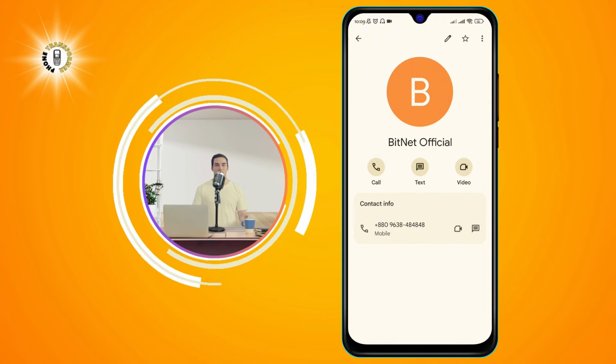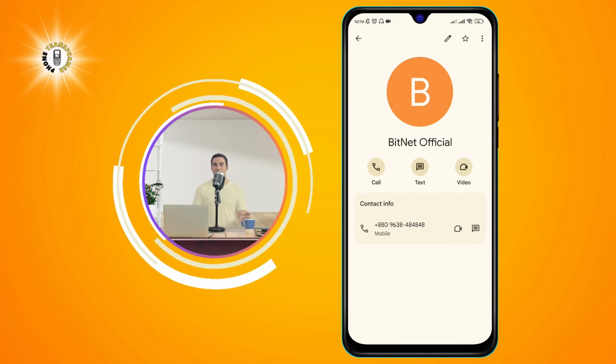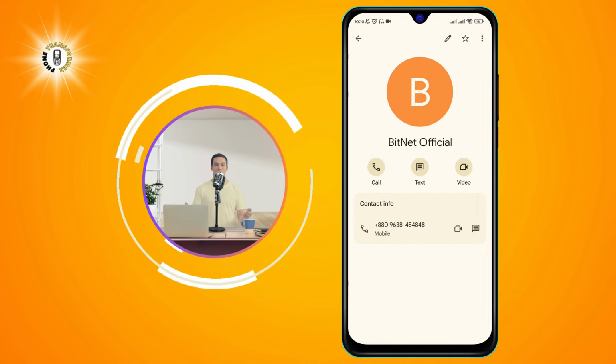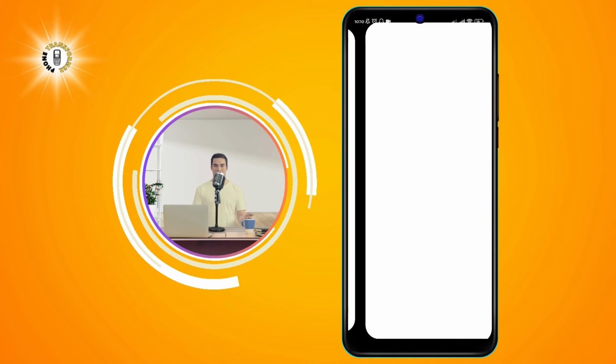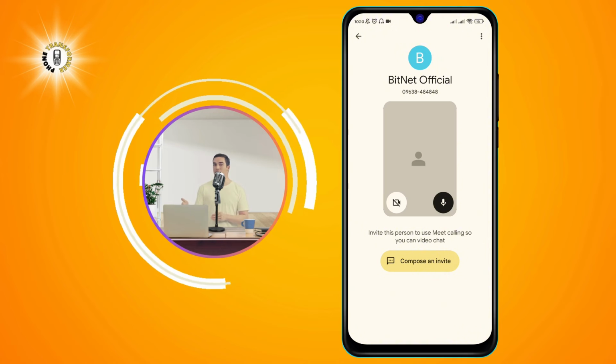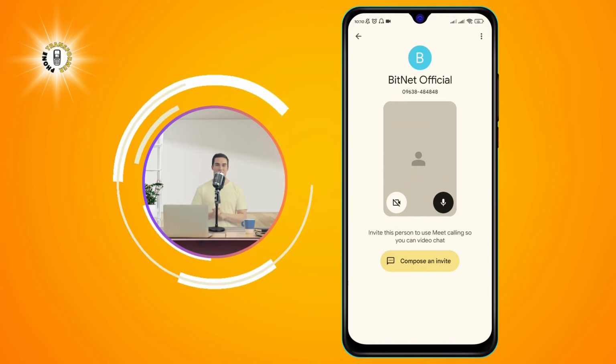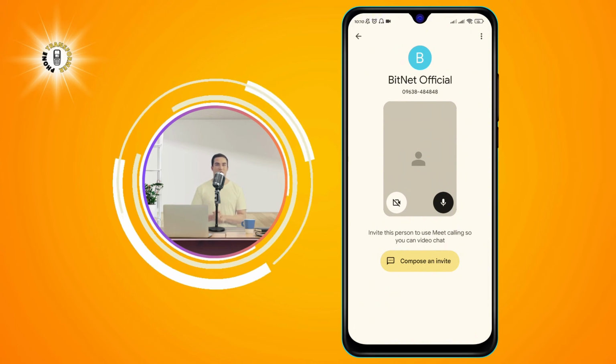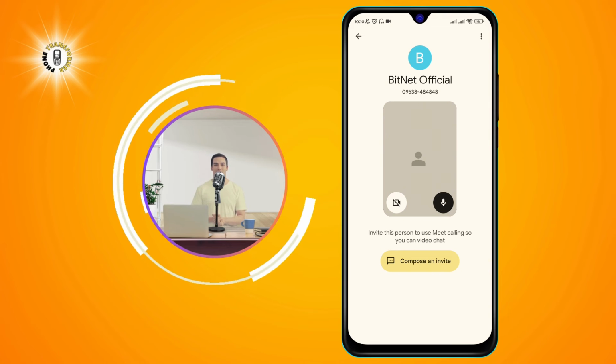Step 4. After completing the setup, tap the video button to start the video call. The video button is located next to the call button at the bottom of the screen. You will see a preview of your camera and a message that says calling. Wait for the other person to answer the call and enjoy your video conversation.